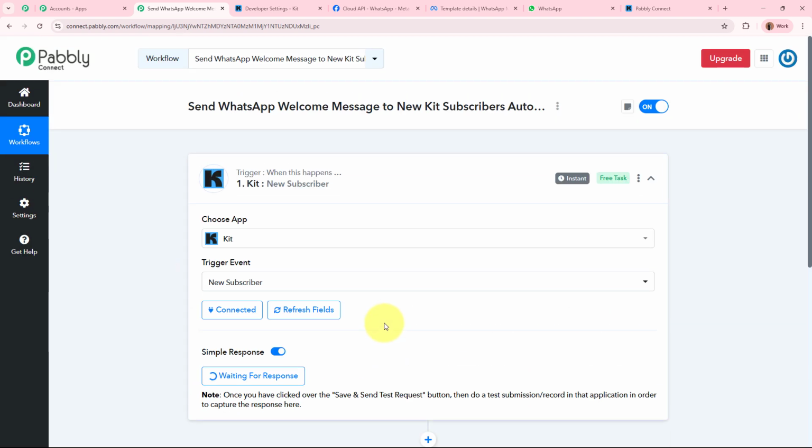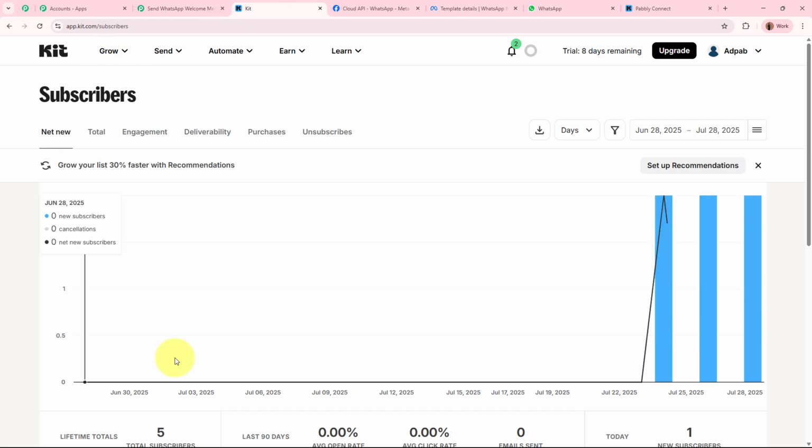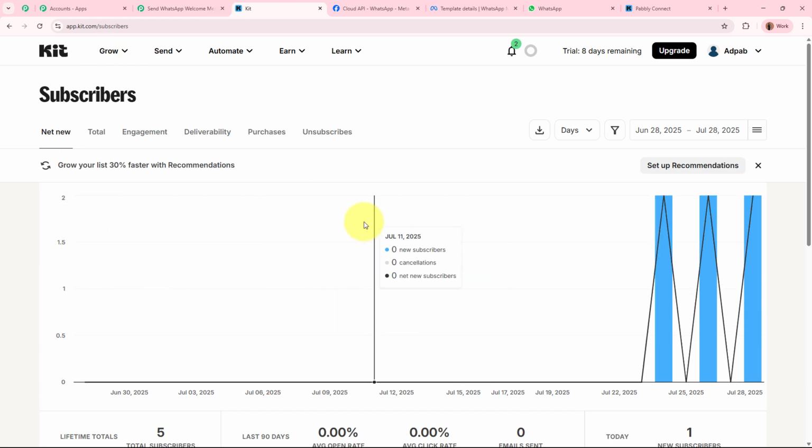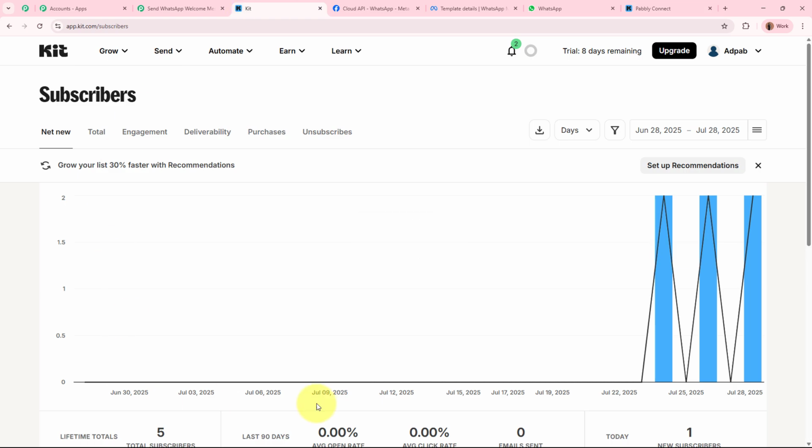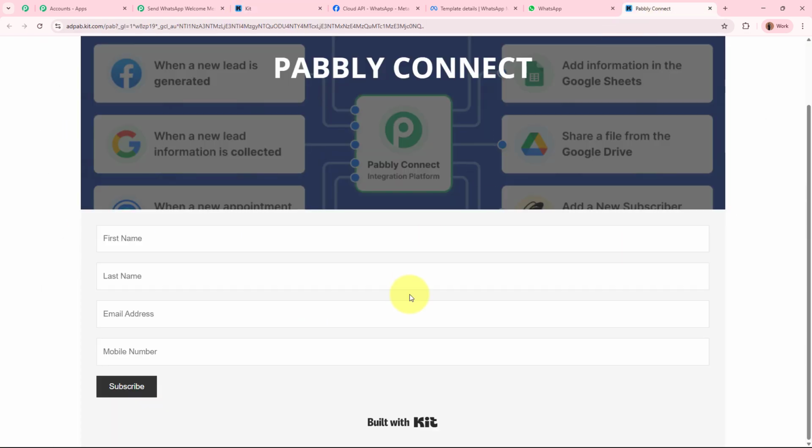So now what we're going to do, we are going to check whether Kit is successfully connected to Pabbly Connect or not. For that, I'm going to create a new subscriber in my Kit account. And how am I going to do that? By doing the form submission using which the subscriber has been created. Okay, so this is the form that is integrated, that is going to automatically create a subscriber in my Kit account. Okay, so now let us do the form submission.